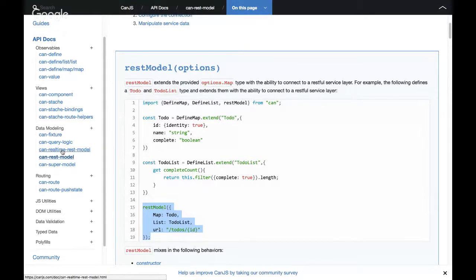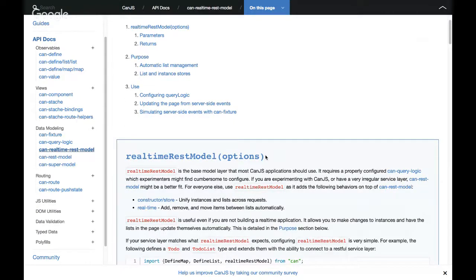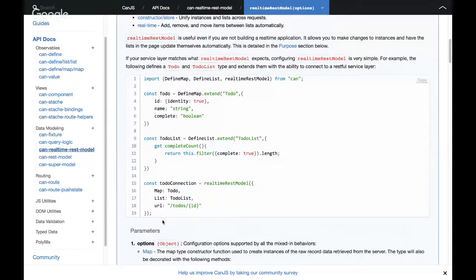And then when you want real time, and I should say that real time is not the same thing as, you don't need a real-time connection to make real-time RestModel useful. A better name for this would be automatic list management. This is what does use CanQuery logic to make sure that when items are created, destroyed, or changed, that lists are automatically updated. This means you don't have to listen to, oh, was an item created, add it to my list. This does that for you. But again, it's the same thing. You can just define your types and then create your to-do connection, and this mixes in everything.